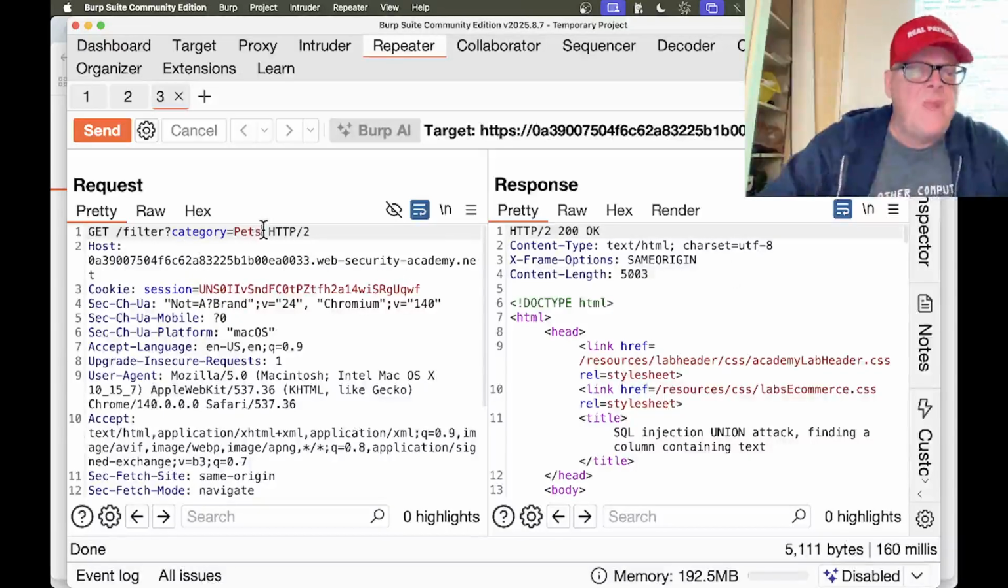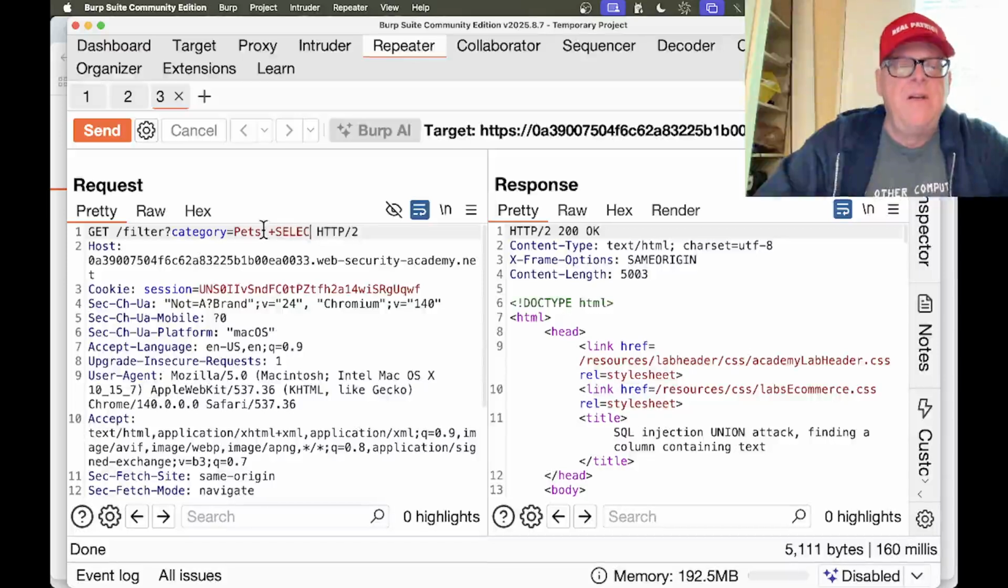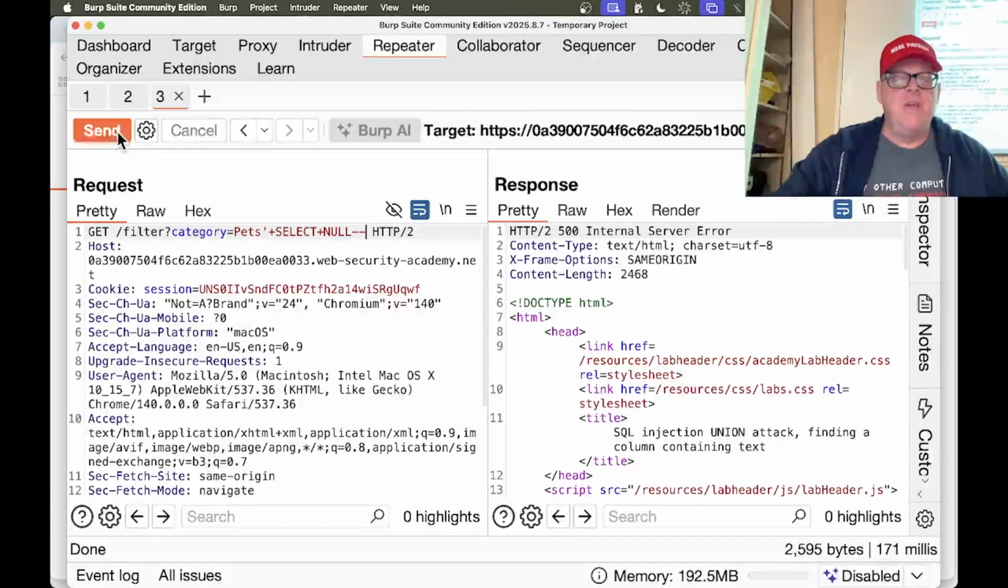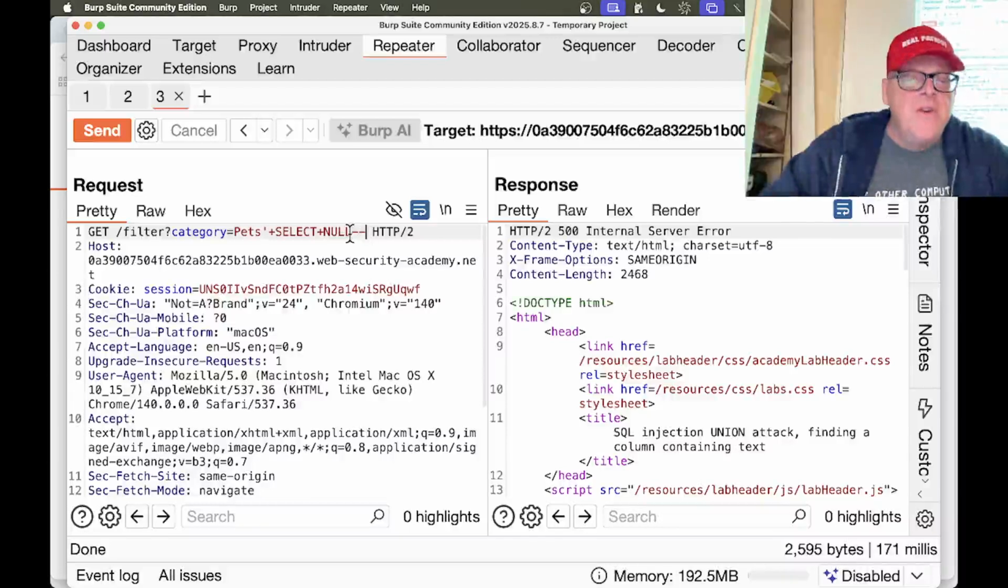Now, put in an apostrophe plus select. Same thing we did before is the first thing we're going to have to do. Select plus null, and then a dash dash. First, let's find out how many columns there are. That's an error. So try comma null again. Oops, got to spell it right. Okay. And 2 is also an error. Let's try 3.